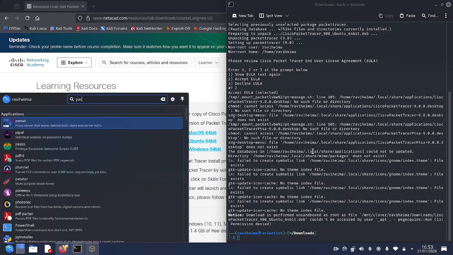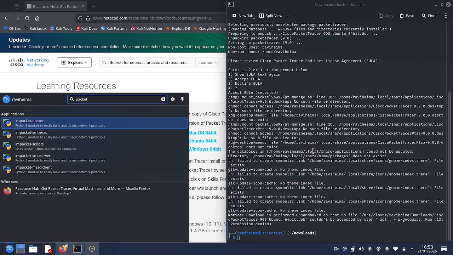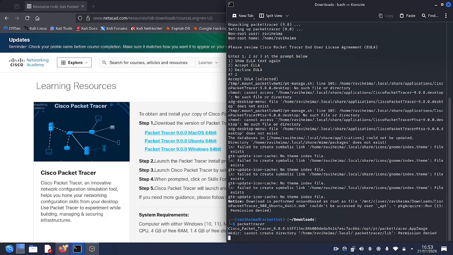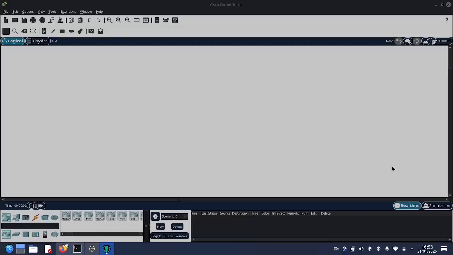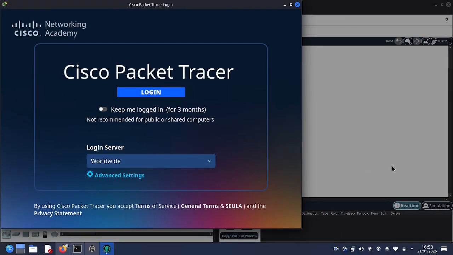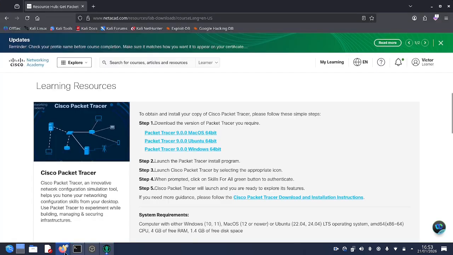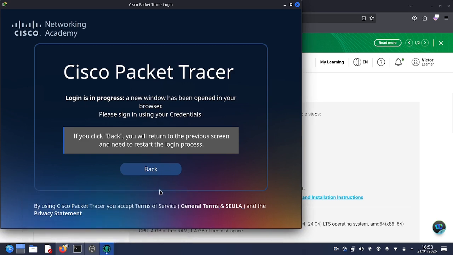So if the actual Packet Tracer icon may not be there, the best thing you can do is to run it from your command line by saying packettracer. And we have successfully installed Packet Tracer. Okay. So now you can log in and do everything you need to do with it.